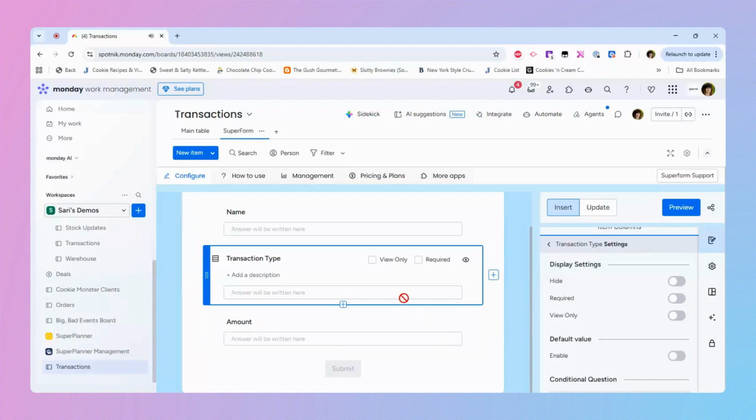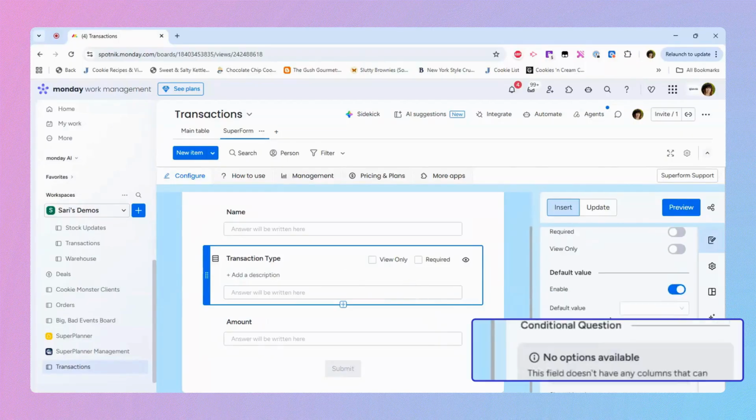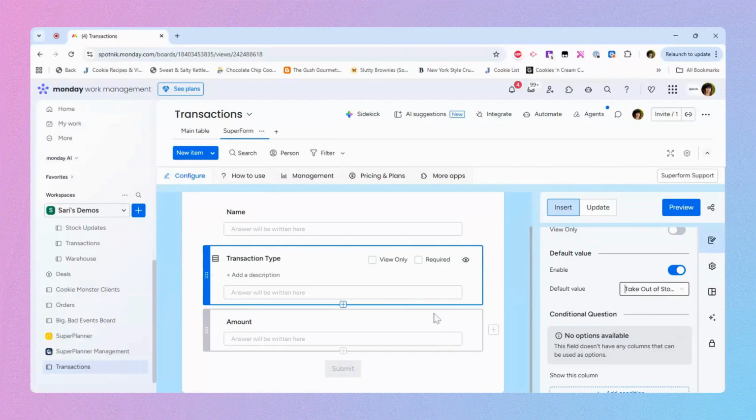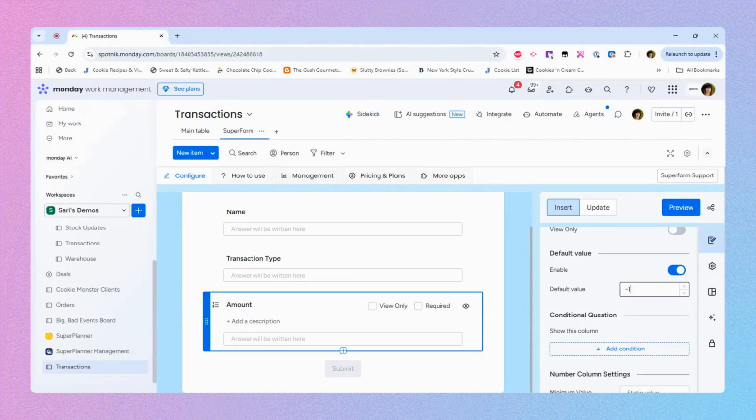To set the pre-filled default values, click on the column you want to configure and toggle on Enable Default Values. In this case, I'll change the transaction type to Take Out Stock. Then I'll set the default value for the amount to -1, so that every time someone opens the form, they will be prompted to take one item out of stock.